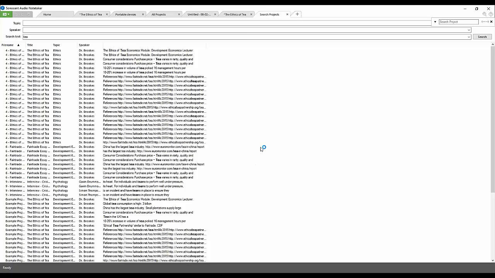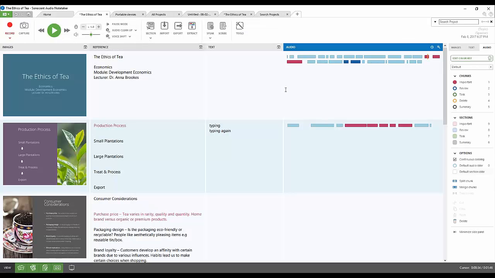And that is just why it's important to save your projects, so you can search your names and find it easily towards the end. So that is a quick run through of how to use Audio Notetaker for note-taking in class.